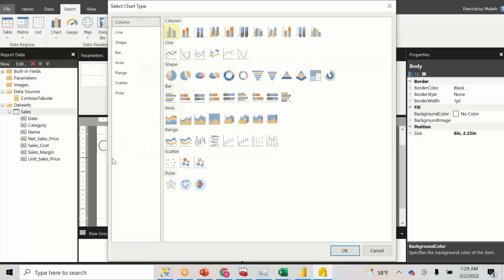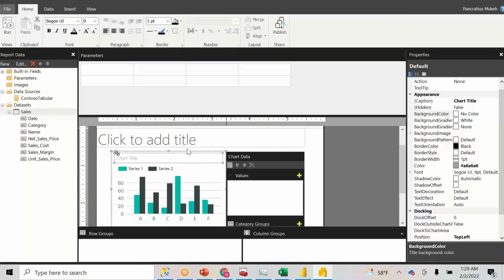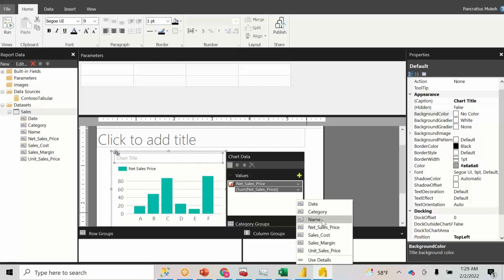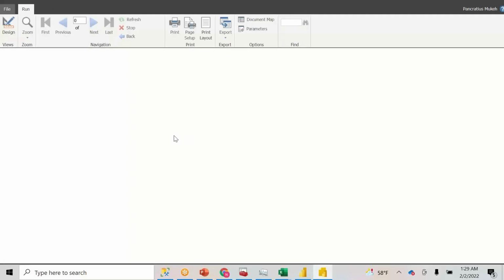Then what do I need? Maybe a line chart. What do I need to put in there? What's going to be my value? I need the sales price, right? What is in the category? I need the category. Category was part of the product, right? I just say category, so that's it. So if you go ahead and run, you are going to see a wonderful report.